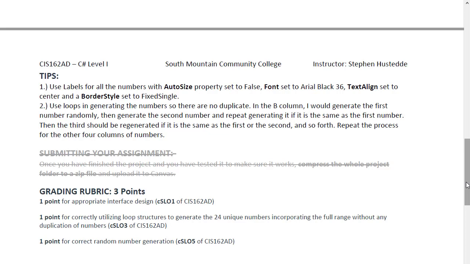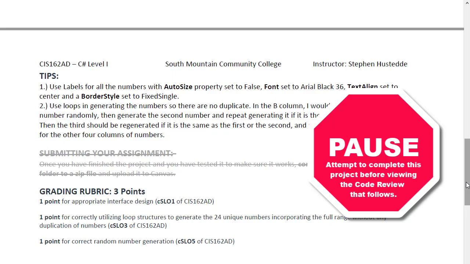So you can see how as we get more and more tools in our tool belt, we can become more efficient in our programming. So stop the video here, try to solve this on your own, and then come back and look at my different solutions.